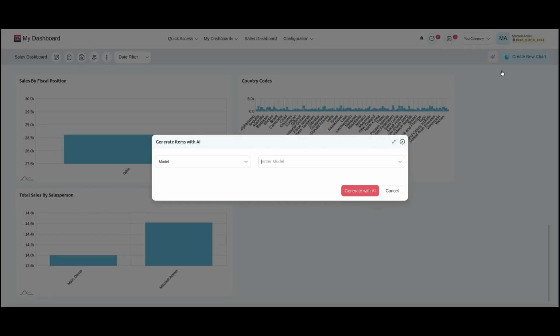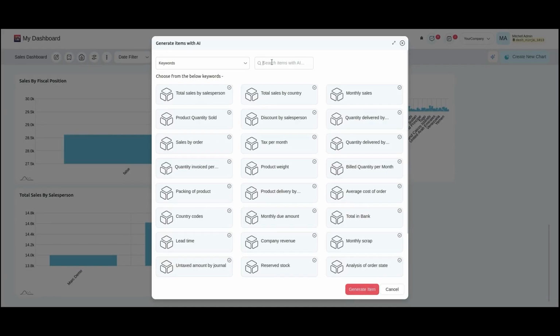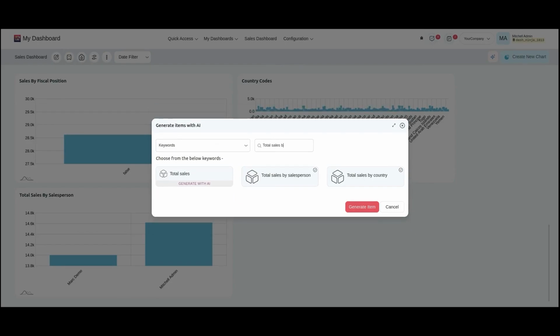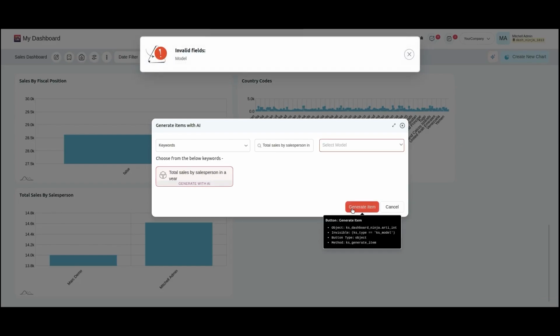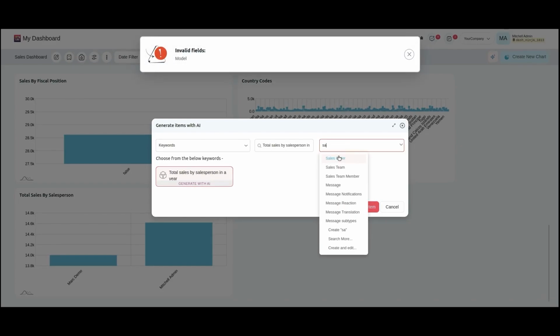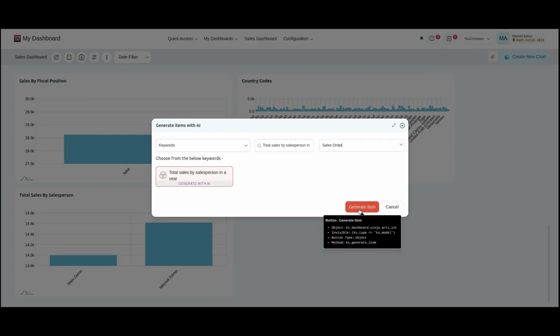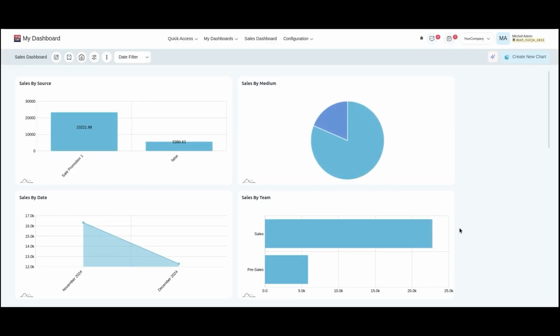We can also manually type a keyword, let's say total sales by salesperson in a year. Don't forget to enter the attribute too. Select sales order and click on generate item. The new item has been added on the right bottom side.